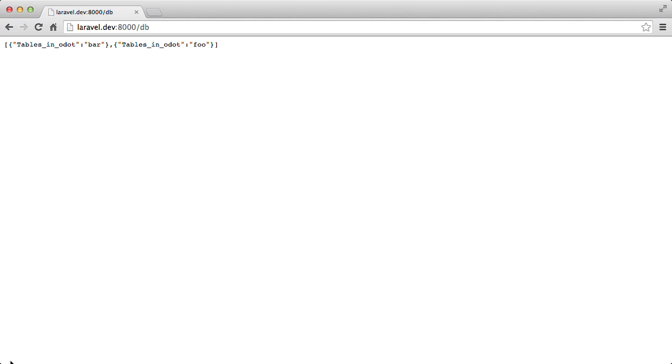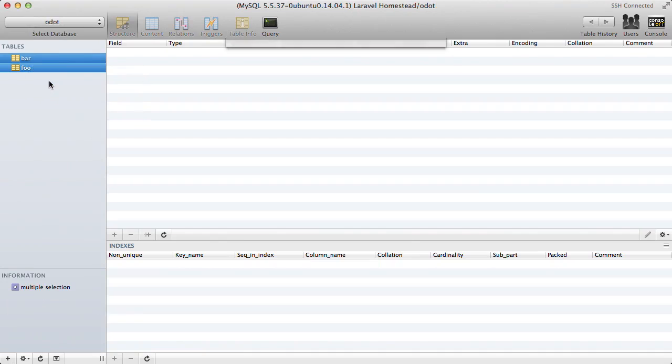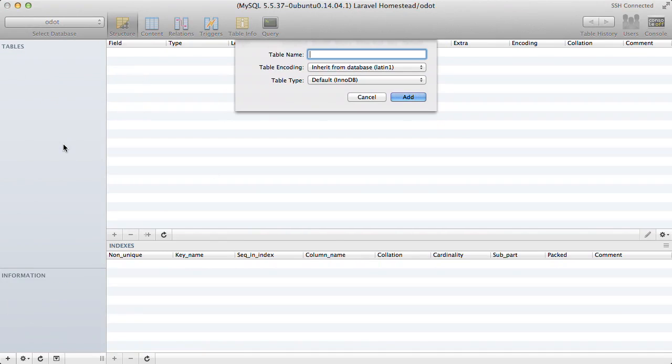Let's get a little bit more into the basics of what we're going to need. So let's get rid of these tables and create a new table. We're going to delete these and then create a new one. And this one is going to be to-do lists, plural.